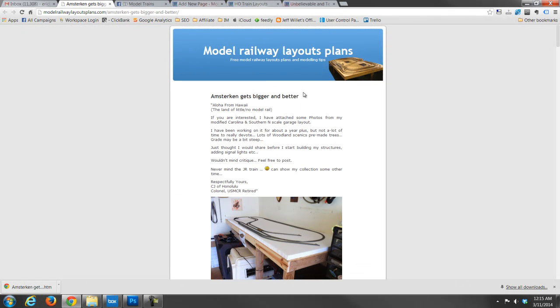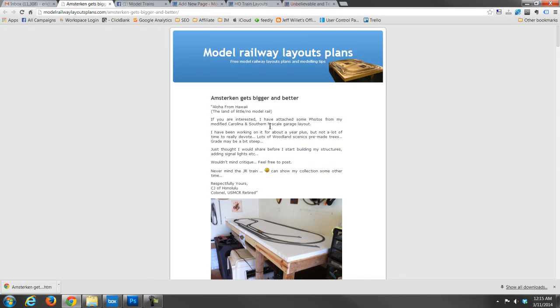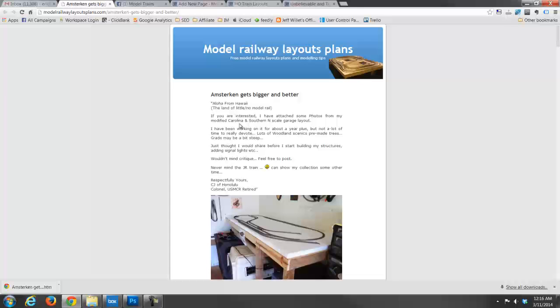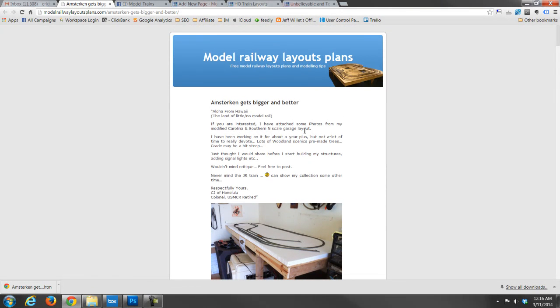And we're going to call it exactly what it is. So this is the Amsterkin gets bigger and better. So this is one point to remember. Now if you read the actual information in it, it says, I have photos attached, modified Carolina and Southern N scale garage layout. So it's an N scale, right? And that's one thing that we should add into the post to ensure that the entire page is optimized for N scale the same way we optimized the other one for HO scale.